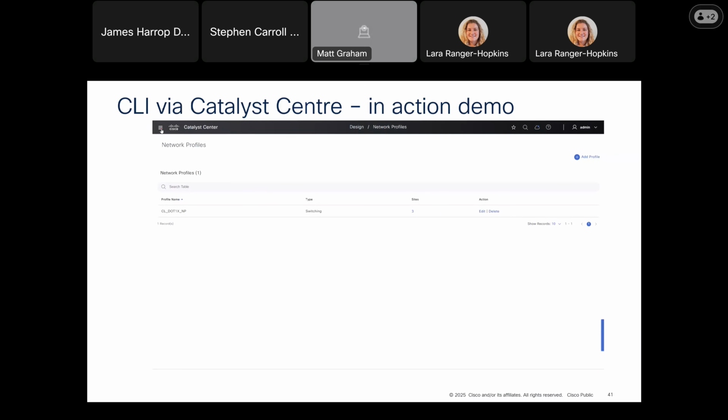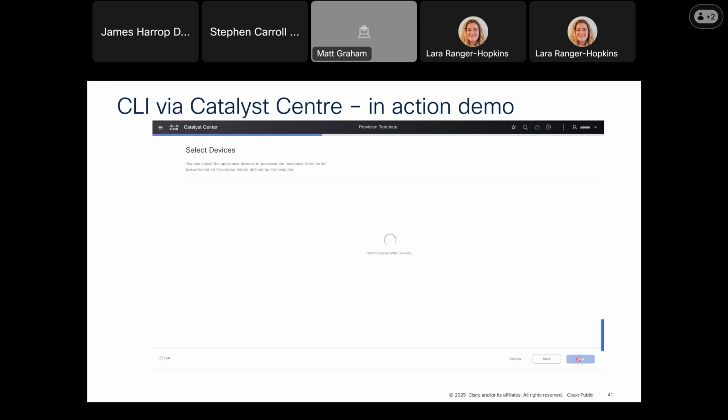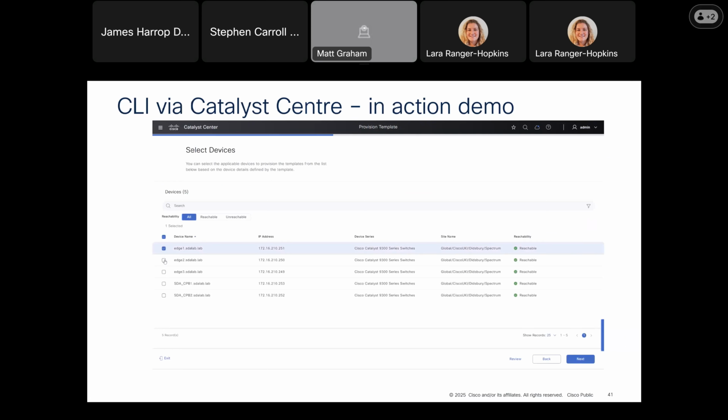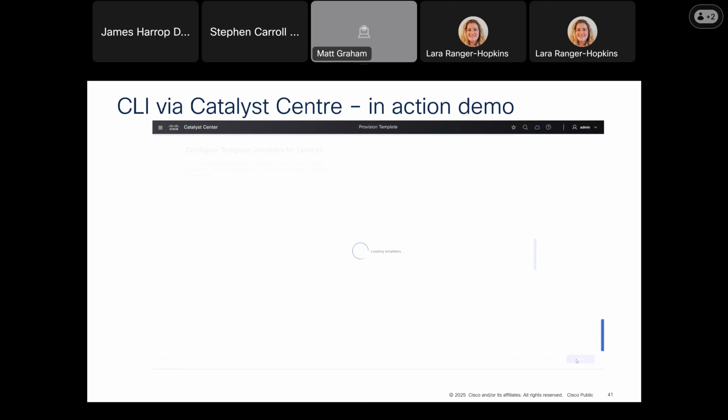Again, you just go into your CLI template there. It says not provisioned. You hit, ironically, provision it and go. It'll tell you which devices it's applicable to. So I'm doing it on my edge devices. It'll ask you a couple of times the "are you sure" kind of stuff, and you can see there's no variables there.